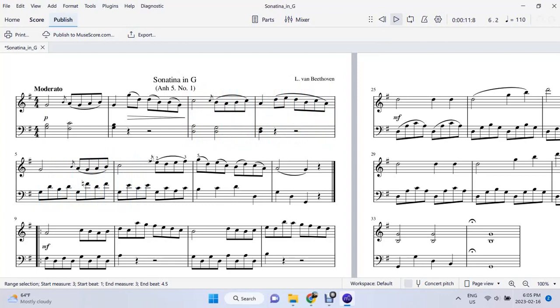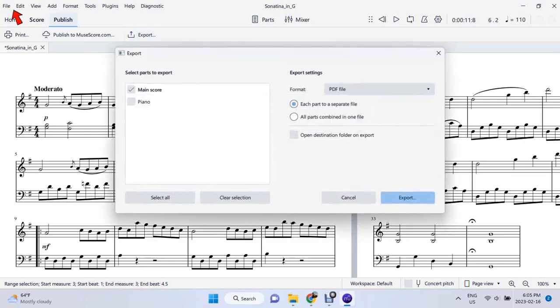There are 3 options on top. The first is Print, which is getting a paper copy. The second is Publish to musescore.com. This is for uploading the music to the MuseScore library. You need to log in to your account first. The last is Export. It's the same as Export under File on the top left.